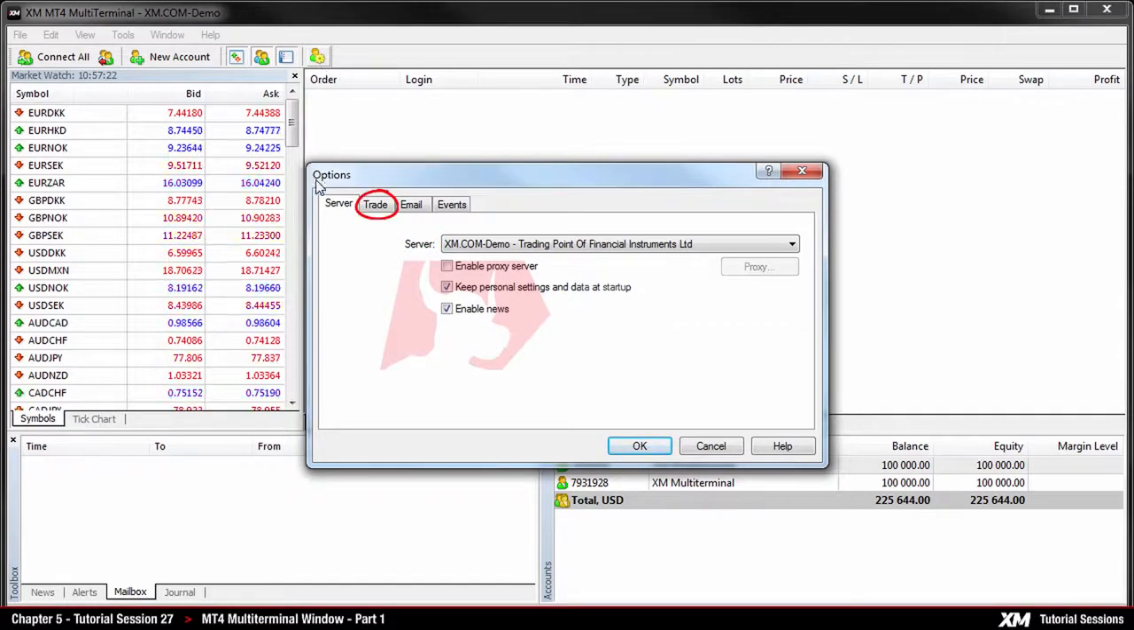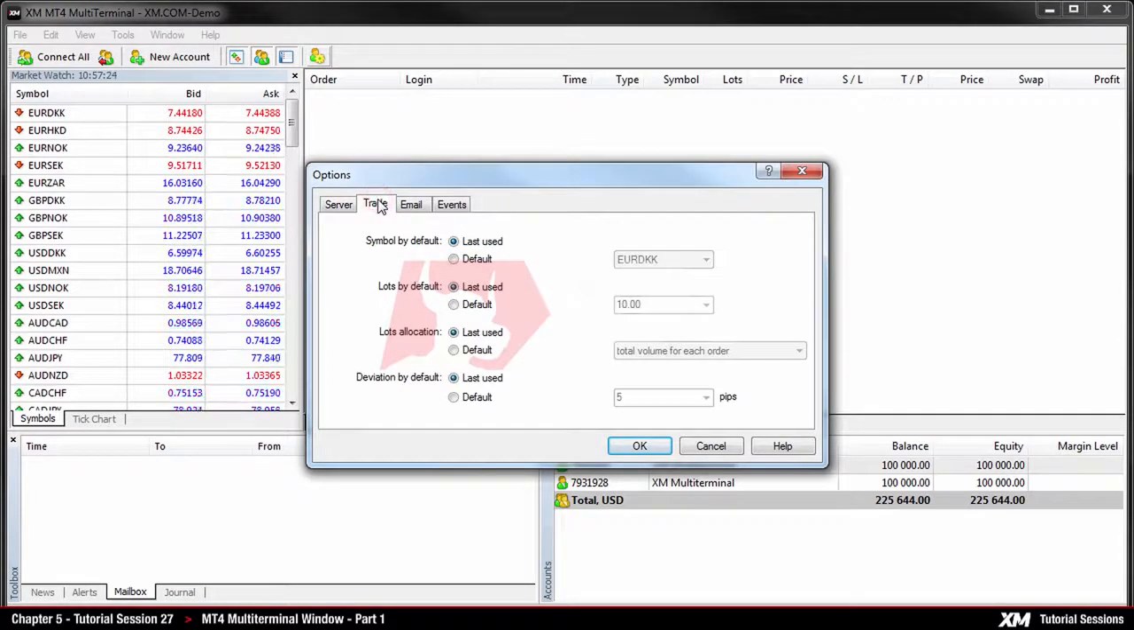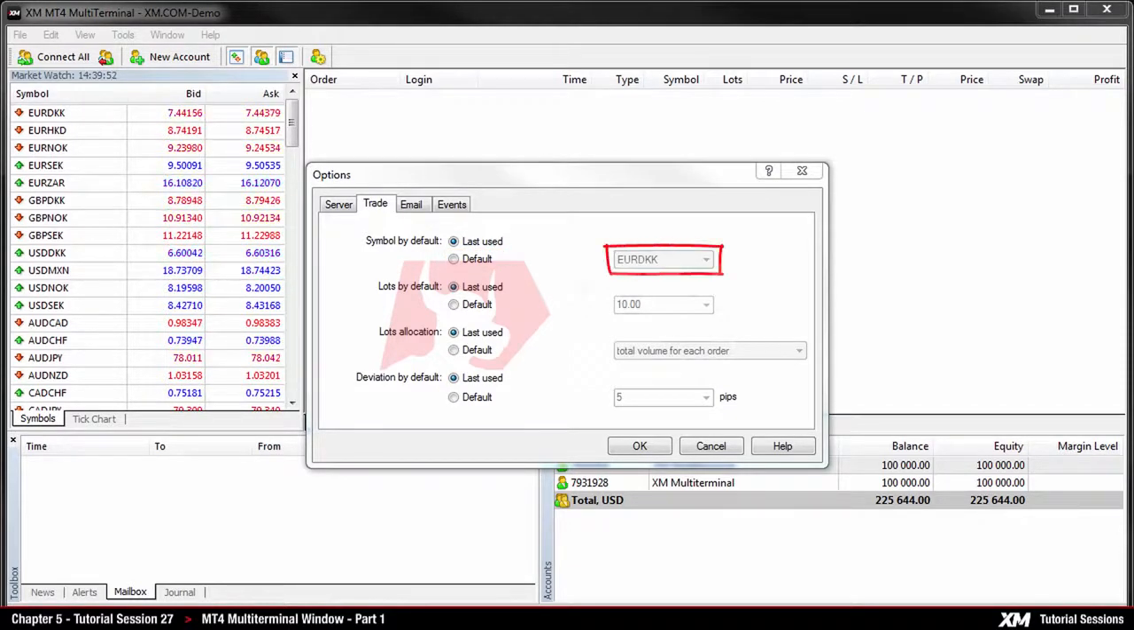Here you can also access the Trade tab. In this selection, you can access settings which can be modified for opening orders in the Trade tab. The first option, Symbol by Default, allows you to choose the specific symbol which you wish to trade. The last used parameter shows the symbol of the latest trade and will be set automatically unless modified. For the same symbol to be set repeatedly, the default parameter must be enabled and the specific symbol must be chosen from the list.